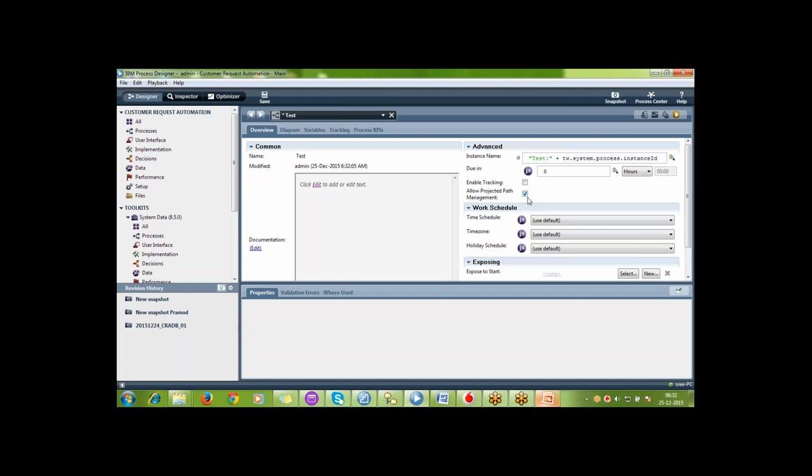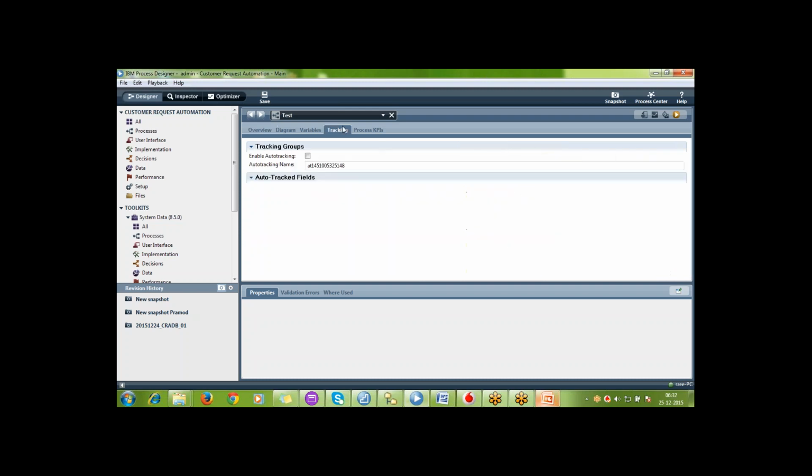Our architects made it so that in the overview tab, we uncheck enable auto tracking and allow project path management, and this is included in our coding guidelines and best practices. We are not doing any tracking from now on. Why? Because if we want to generate any report, we can fire a query to the application database and show that information on the UI. We are not going to use this tracking feature because it creates performance issues, so it is always a best practice to uncheck this.